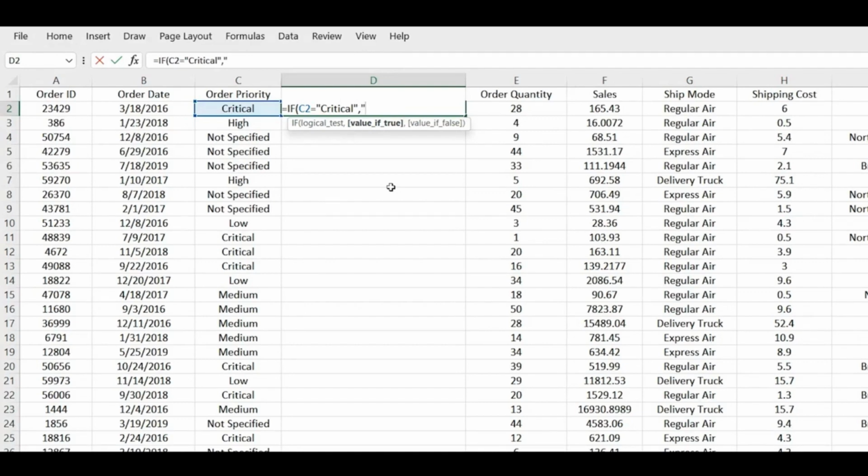So again, since star is textual data, I'll put it within quotation marks, 3 stars, close quotation, comma. And now the third input in the syntax is, what do I need to put in if the logical test is false? That is, if the order priority is not critical, what do I need to do? In that case, as per my decision rule, I need to put in a single star. So again, within quotation marks, I'll put a single star, close quotation, and this completes my command. So I'll close it with a parenthesis.